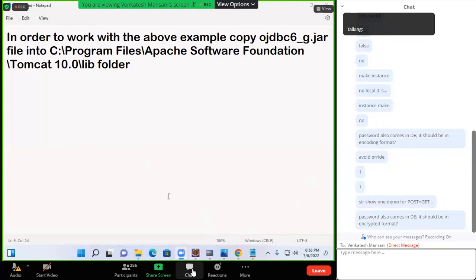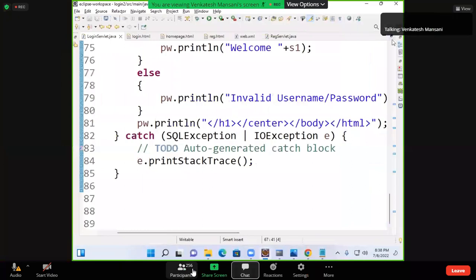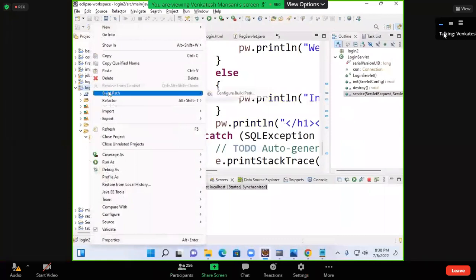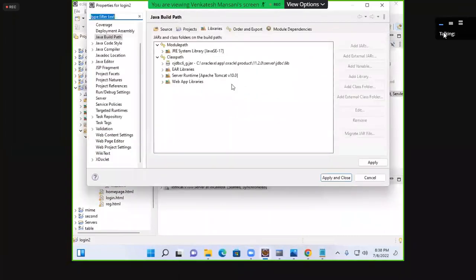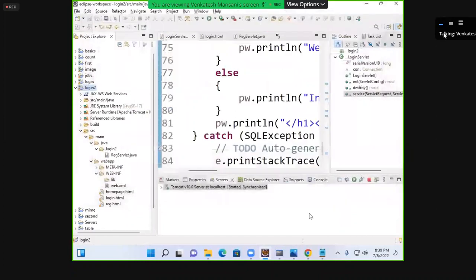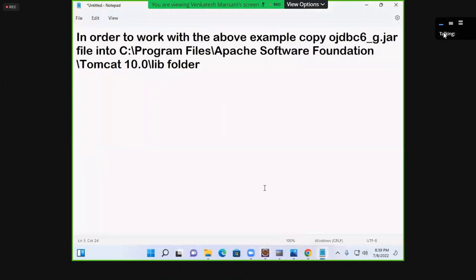Is it over? Here, how to use build path? You studied that, any jar file. Select the project, right click, build path, configure build path. Here libraries, class path, add external jars. Select the jar file. This is one way. If it is not working, go for this. This is one more approach: directly I copied into the Tomcat lib folder.